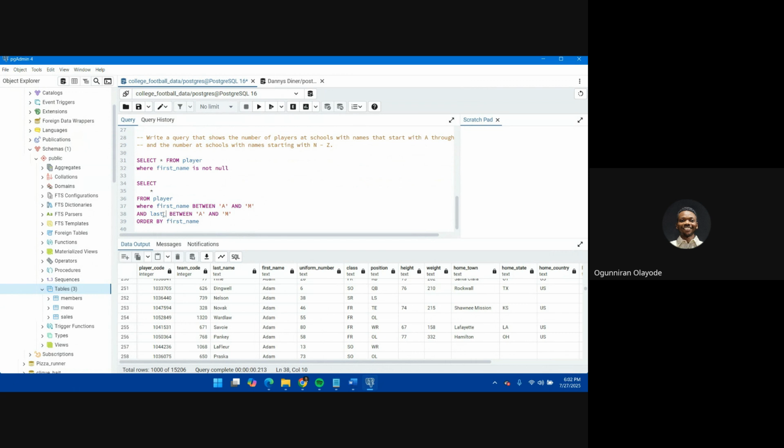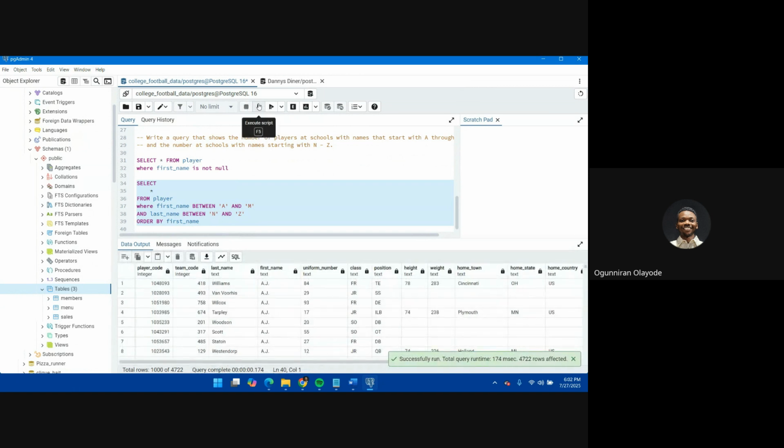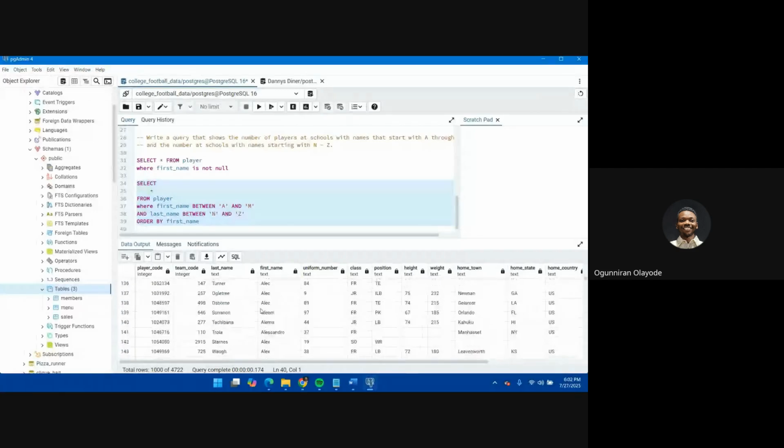Last name between this. So if I run this, if there's anything, let's say N and Z. Yeah, you get that now? So the first name and the last name, these are the ones that match. These are the ones that fall between that range. So that is that one.